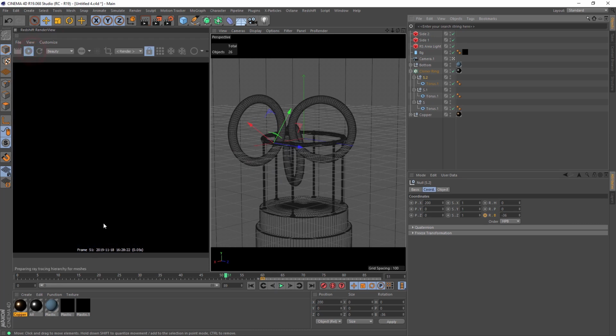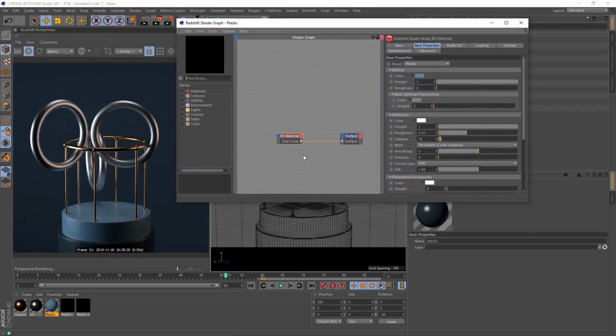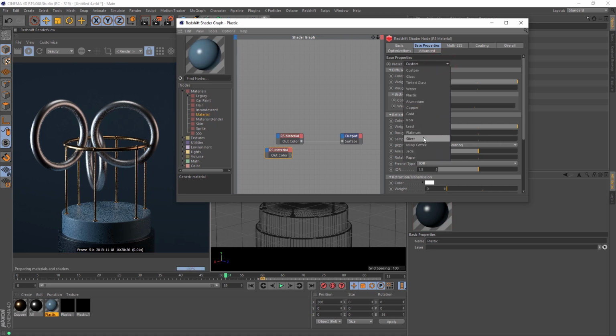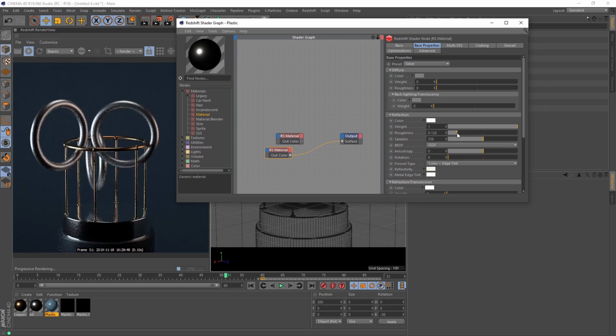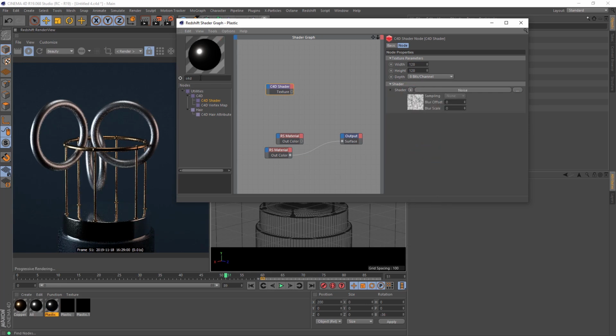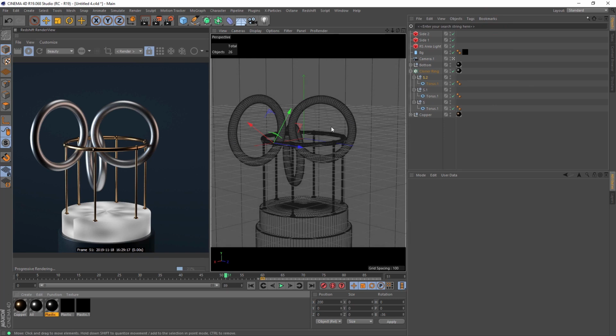I want to add some flakes, so I create a new material with the preset silver, shrink it down, and lower the roughness. I'll create a C4D shader, noise, texture, raise the resolution, and connect it to the texture, to the surface. It doesn't work well now.